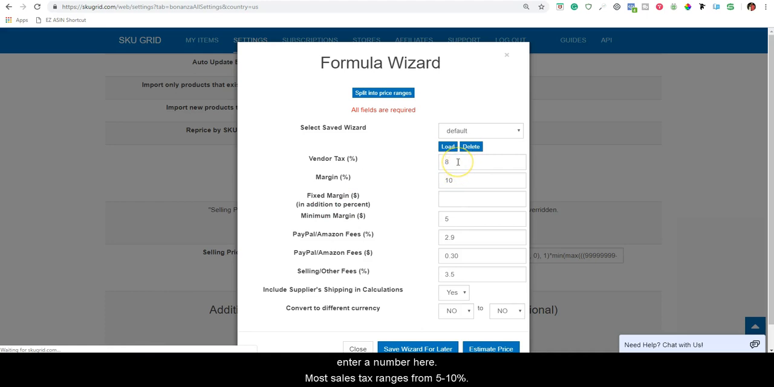Most sales tax ranges from 5 to 10%. In this example, we will enter 8. Keep in mind, using this example, if we enter 8 but when we purchase an item from the supplier and based on the buyer's address, the sales tax is actually 9%, it will cut into our profits, or you may end up taking a loss if you are not factoring in enough vendor tax. Remember, vendor tax is calculated based on supplier costs and not your selling price.